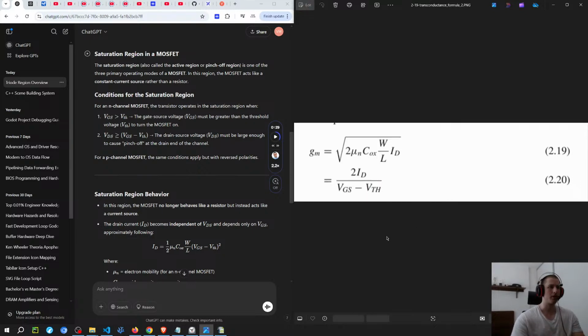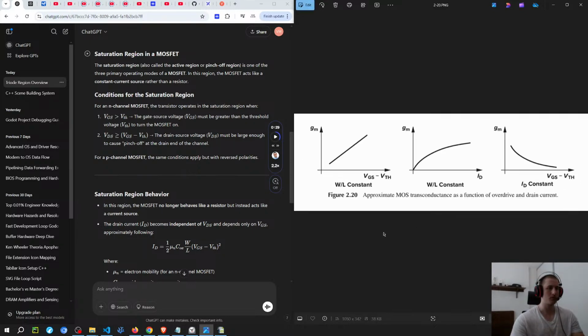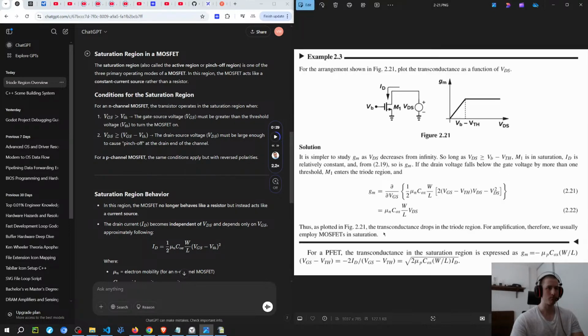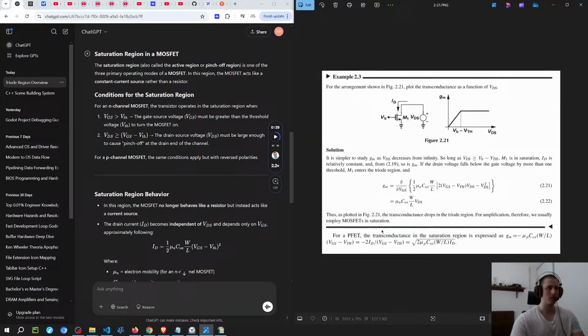I think I'm going to try to go faster over this. Transconductance.